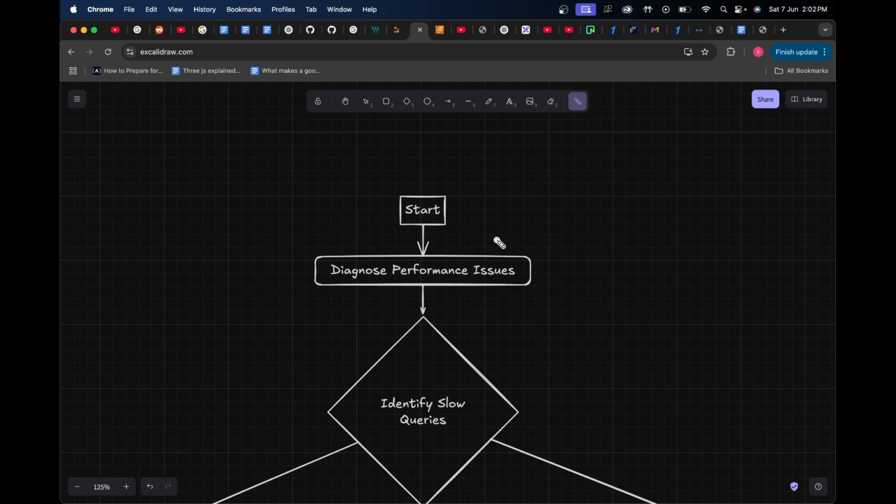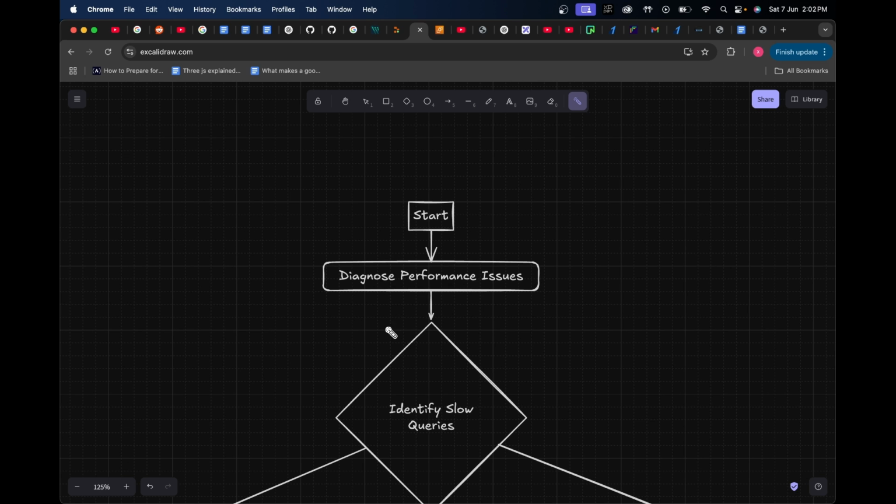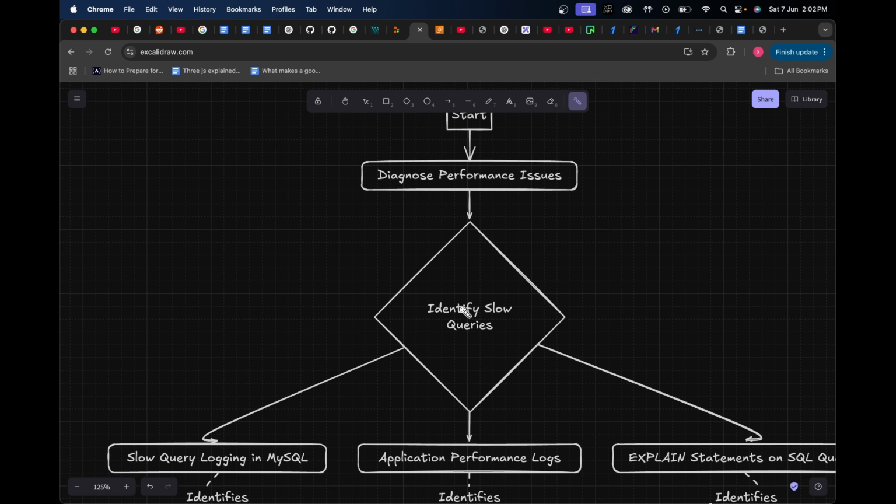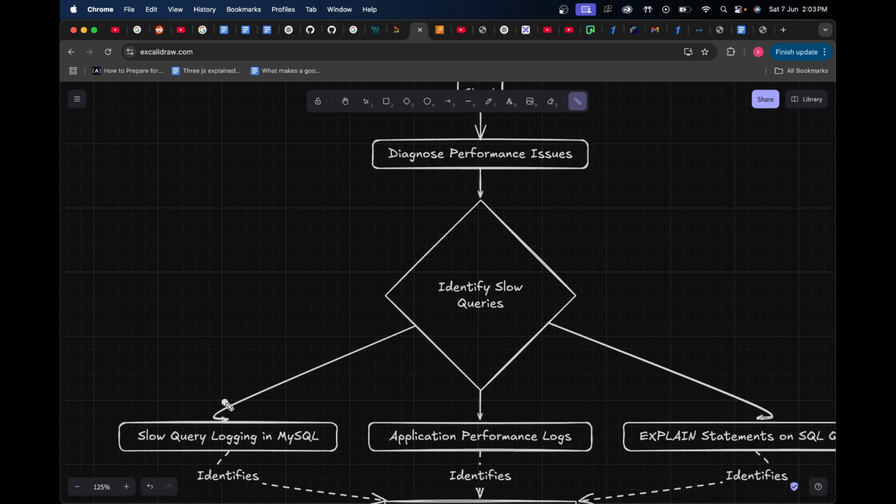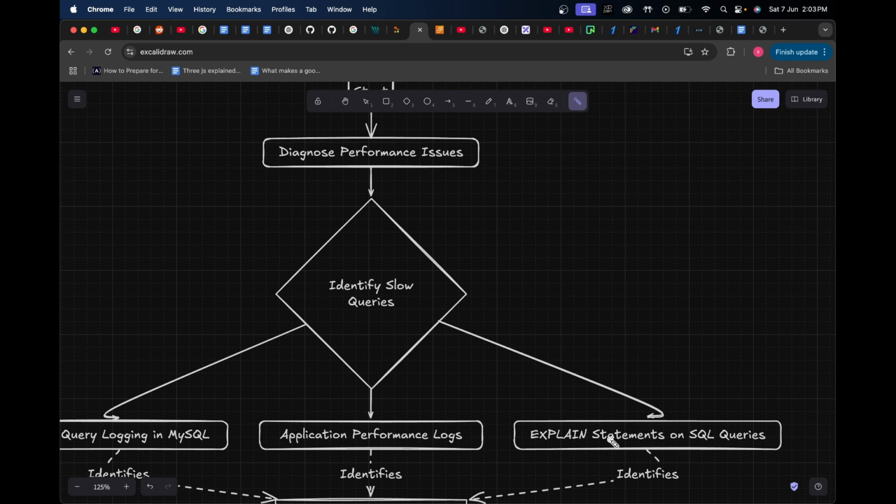So the first step is you always diagnose before you dive. So before optimizing anything, you have to find out what's slow. Remember that when a page is slow, it's usually one or two queries dragging things down. So the tools we use to debug the slow queries were slow query logging in MySQL, then application performance logs, and EXPLAIN statements on SQL queries.